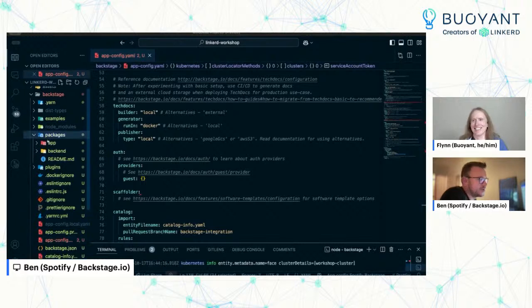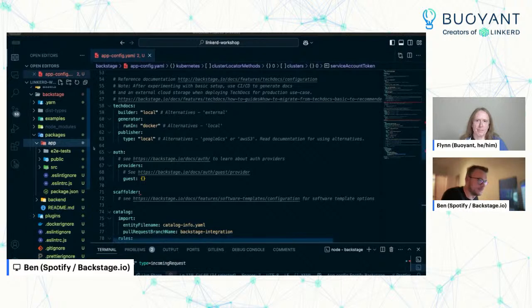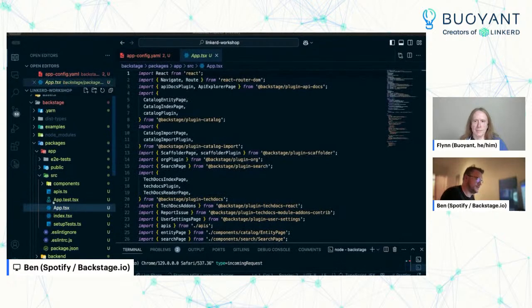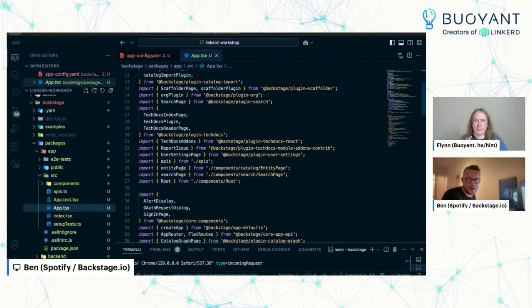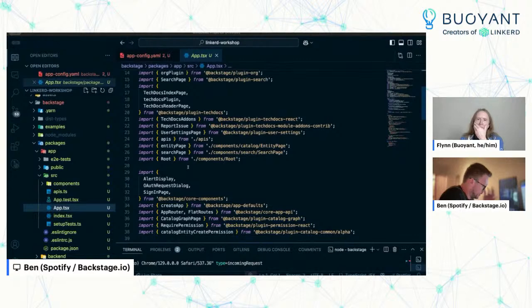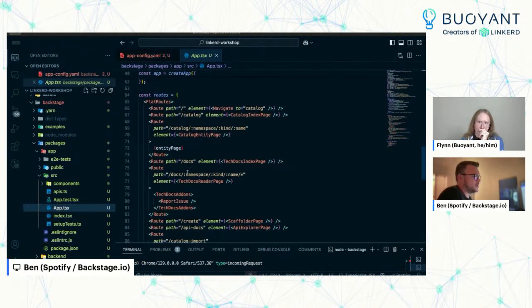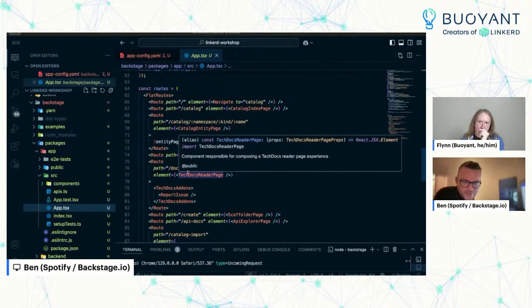So let's pop over to our app package. Like I said, this is the front end. What I want to do here is open up the source, and we can see if I go to the top level, this is how the app is wired up. This is a React app. And you'll see here, these are the plugins that are installed today, or the top level plugins, I guess.